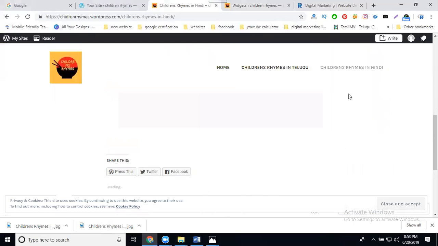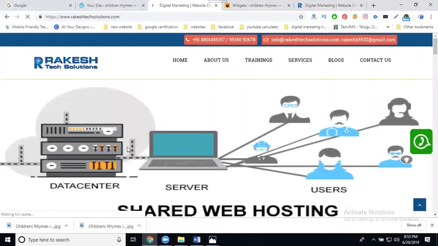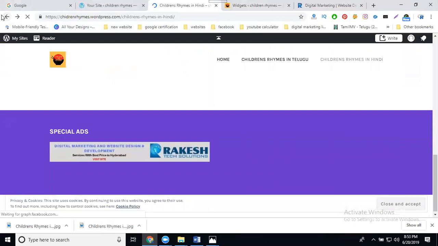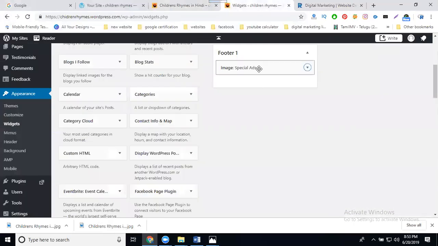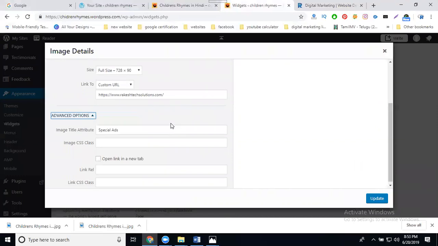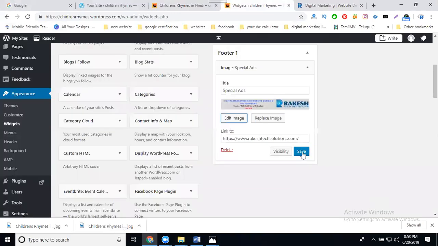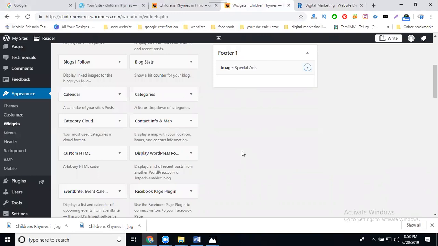So when you click the image, where does it go? To your particular website. Just go back. But it opens in the same tab. I can open it in a new tab. Check your option. Edit image, Advanced option, Open link in new tab, click Update. Save. Now click Done.